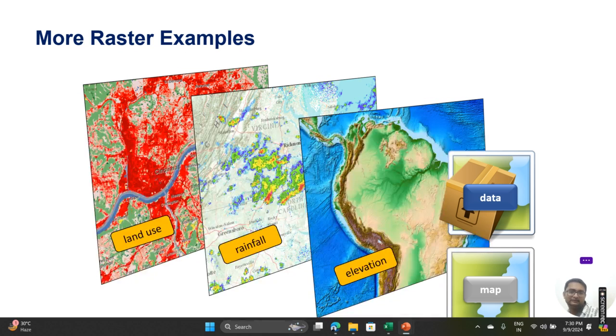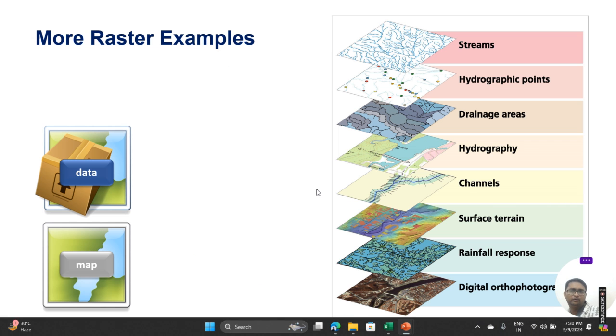Then you have this kind of data for different layers. Here you have land use data, rainfall data, elevation data, and so on. So basically we have different types of data. Now if I ask you which of the following layers is a vector layer, what will be your answer?